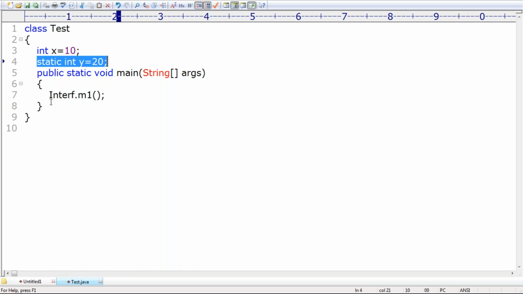Now if I declare a variable inside a method or inside a constructor or inside a block, this variable is by default considered a local variable, right? So in Java, how many types of variables are there? 3 categories: instance variable, static variable, and local variable. Total 3 types of variables will be there. Remember that.